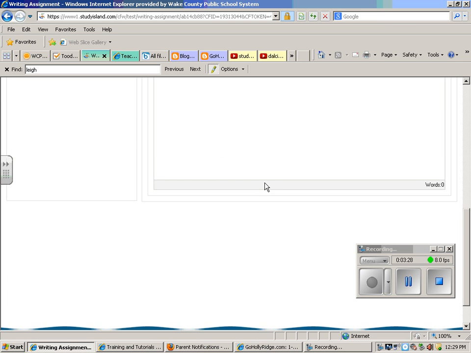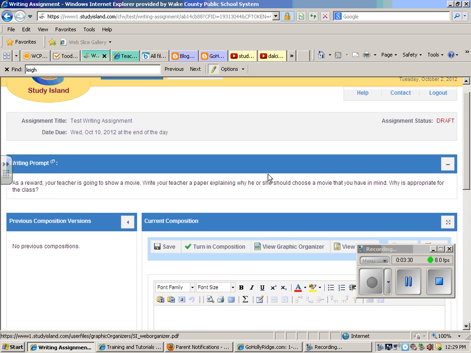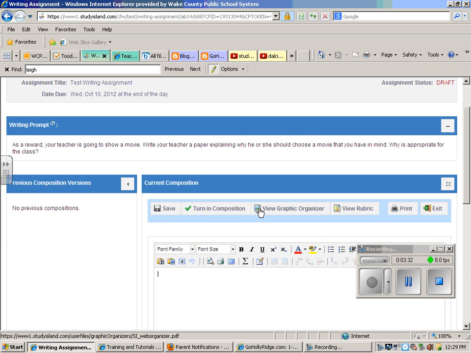When students are finished with their writing assignments, they click Save. And they can also click Turn in Composition if they're completely done and they're ready to have it graded. Over here, students click Exit to exit this assignment.